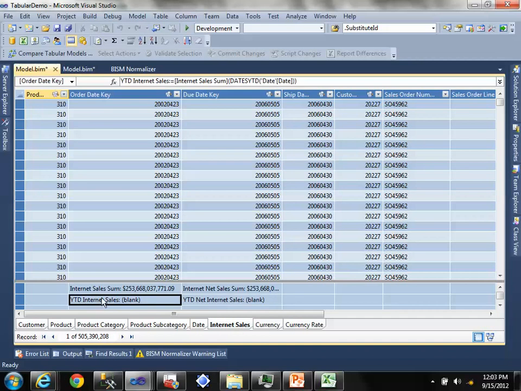calculation scenarios. So here we have year-to-date in DAX, and we have this year-to-date function, and over here we've copied and pasted the year-to-date function for 2 measures. All right, so really that's it. That's the comparison between the two.